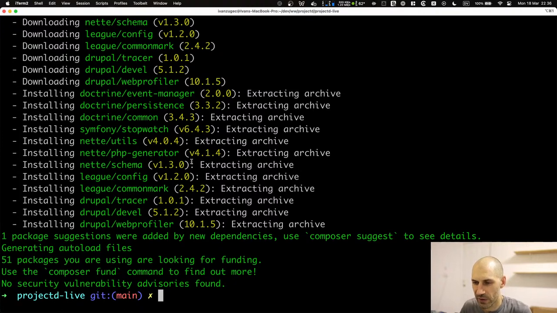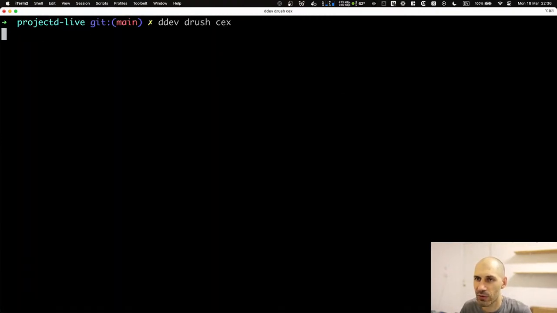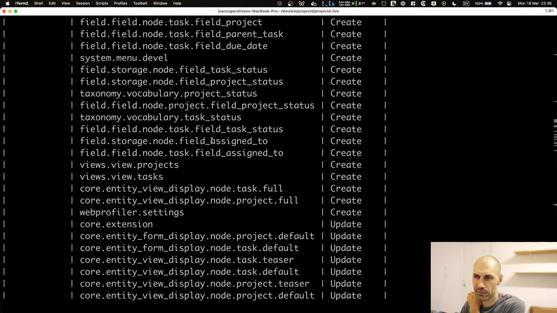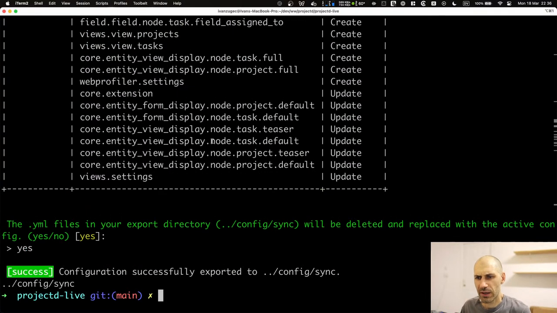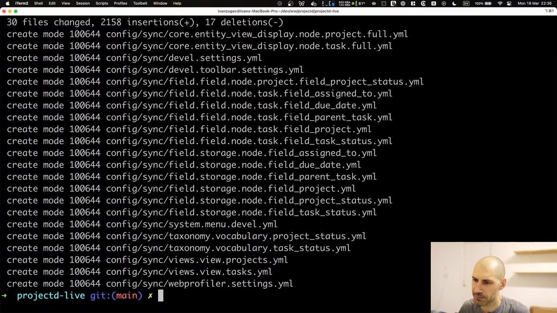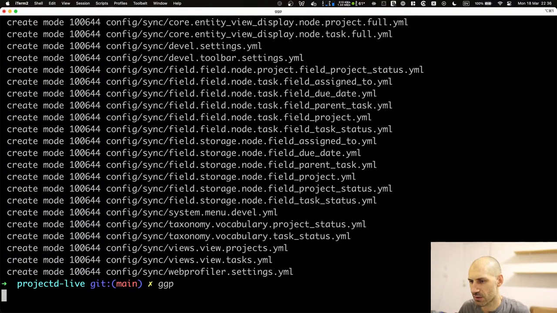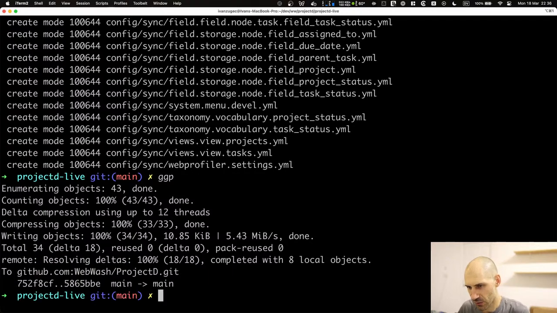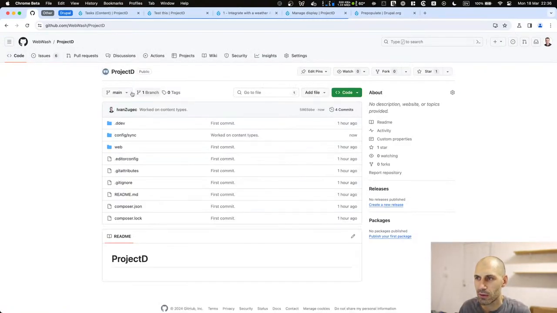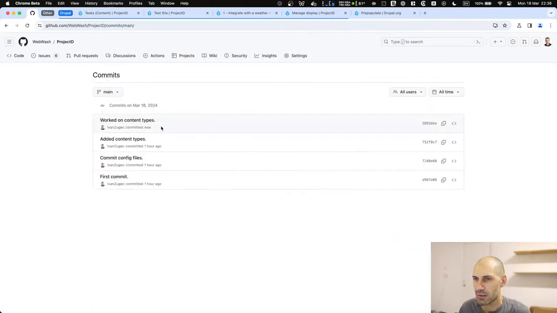All right, before we finish up, let's do another config export. Done. All right. Config. Worked on content types. There we go. The most great commit message in the world. Pushed. Done. Look at the code. Look at the commits. Let's check out the commits right now, eh? Oh, beautiful.